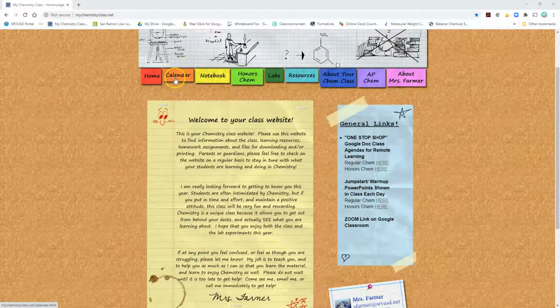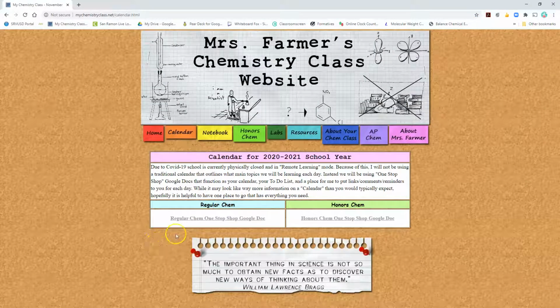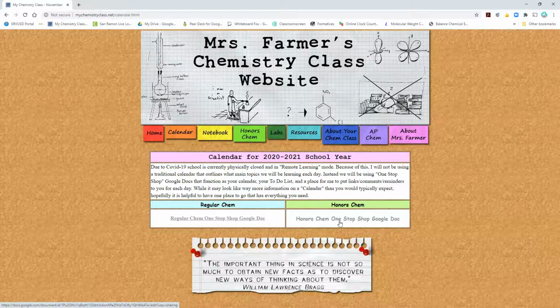Normally this orange tab here, the calendar, would have a monthly calendar, and I would tell you in a short little blurb what we would be doing that day. But because of remote teaching, things are a little bit different, and we need a little bit more filled out instructions and agendas. I needed places to link documents to you, just kind of make it a little bit more detailed since I'm not there in class with you every day. So instead of a normal calendar, you're going to see this one-stop shop Google Doc. I'll explain that in a little bit, but that will function like our calendar this year.